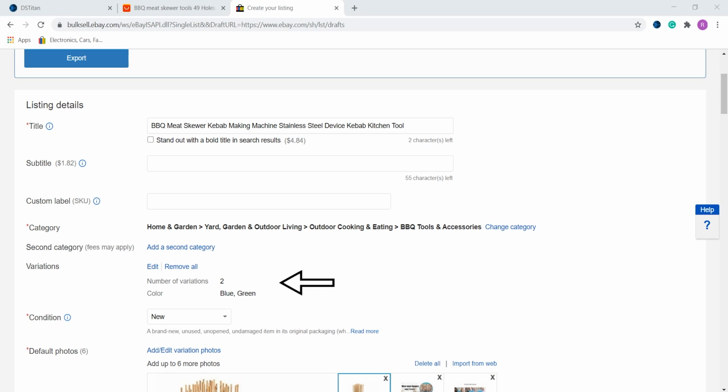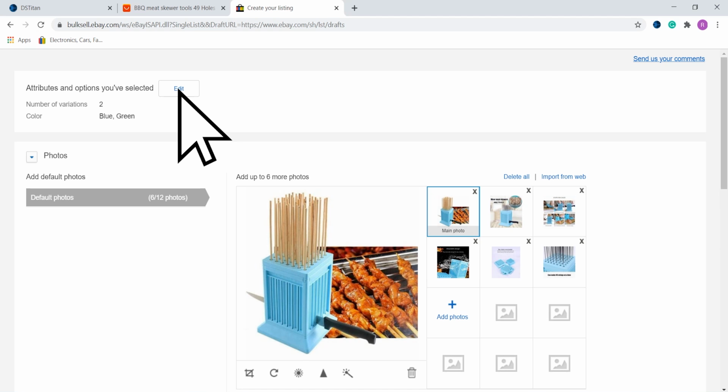Now let's take a look at variations. As you can see, the STitan has automatically created variations for us. Photos have been added automatically too. If you want to make changes, click on edit. Here you can edit attributes that have been already selected.